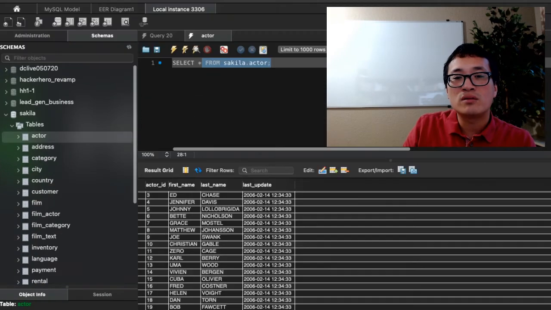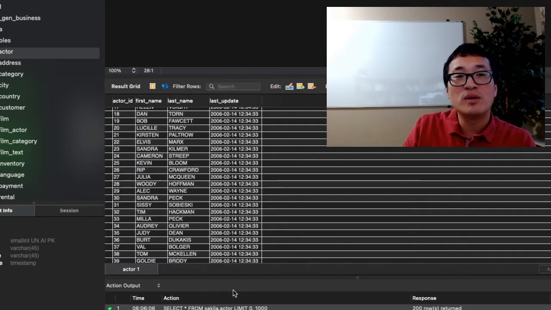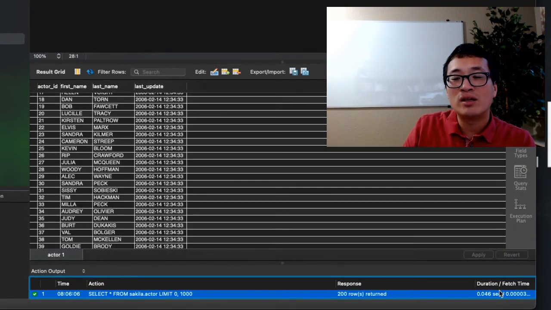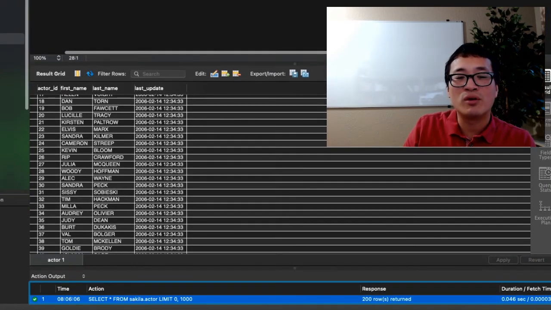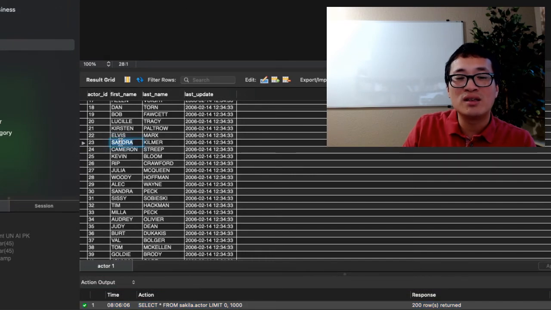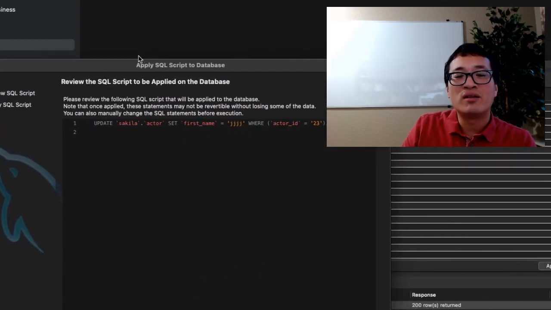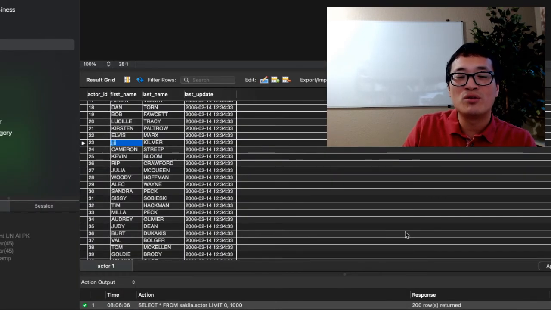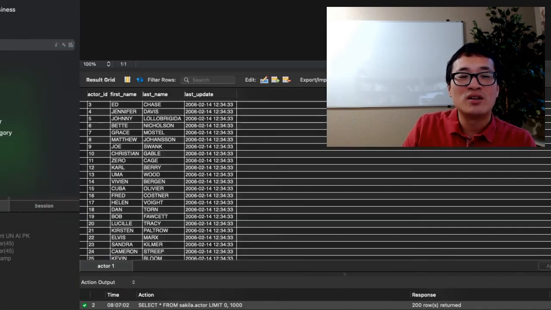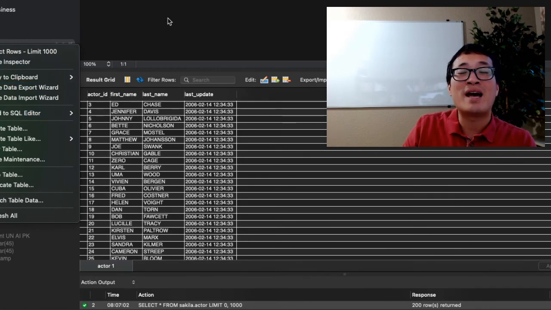Also below, let me see if I move this a little bit. It also tells me some of the results: how many rows were returned, how long it took for the query to perform and so forth. I can do other neat things using this. I can modify records here and I can click on apply, and when I do that it generates additional queries. So instead of writing all of this SQL query, it just makes it very easy for you to select some records, and also to manage the table and so forth.